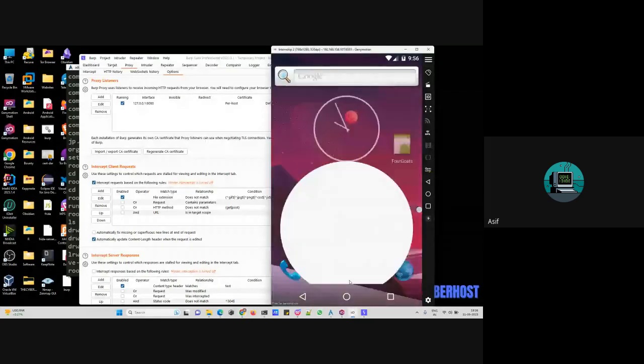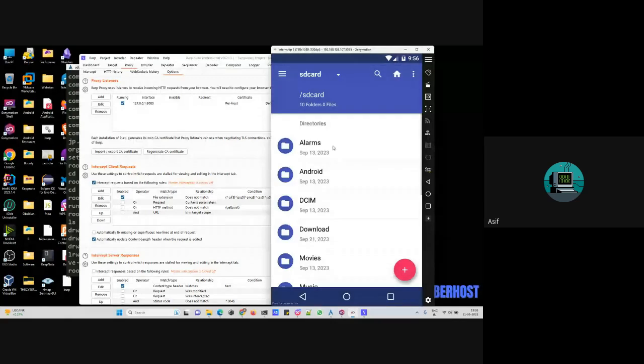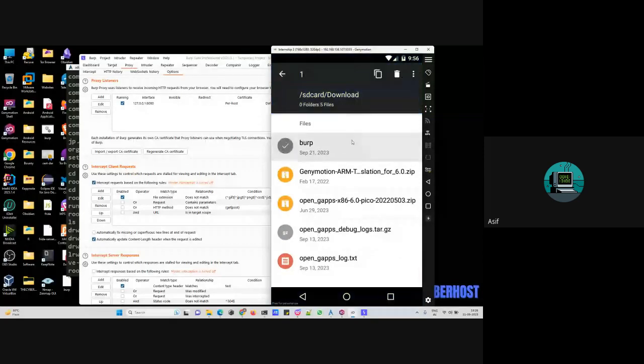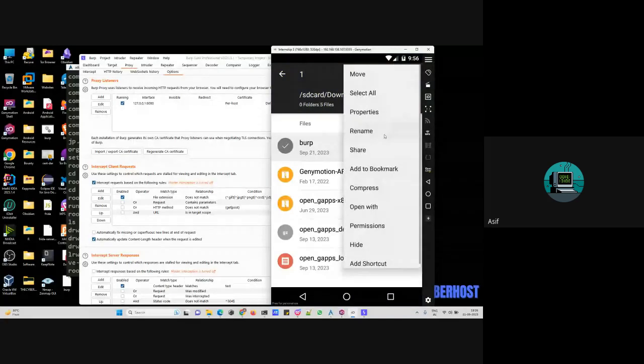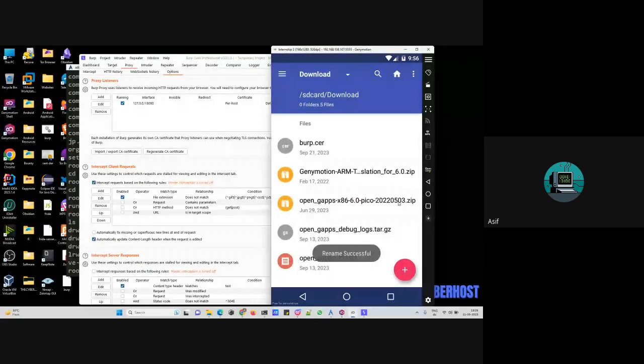Before that, let us go back to the file where we have copied that specific file burp. So that was download, right? This is the file that we copied, burp, right guys? Now we have to click on this and rename this file to .cer. I will be typing the steps, don't worry, and you will be getting the recording as well. So you have to change the name to burp.cer.